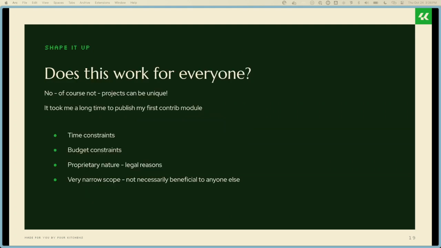I guess the question, though, is does this work for everybody? And maybe not. There's a couple of different things that always go into these kinds of decisions. There's always time and budget constraints, of course. Doing a contrib module instead of a custom module can take a lot of extra time. And of course, sometimes you work for a company who wants proprietary control over that code, and so you can't put it out for everybody.